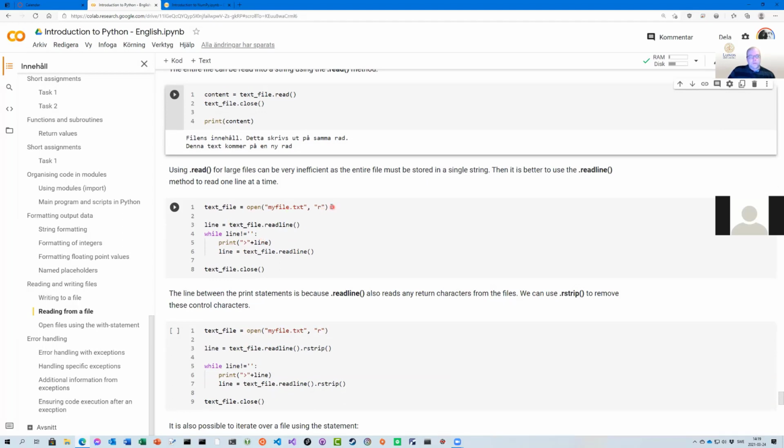So in this case, I open the file again. What I can do then is use a method called readLine, which will read one line and return that to a string variable. And then I can loop until the line here is empty. If the line returned from readLine is empty, then we are at the end of the file. And then I close the file again.